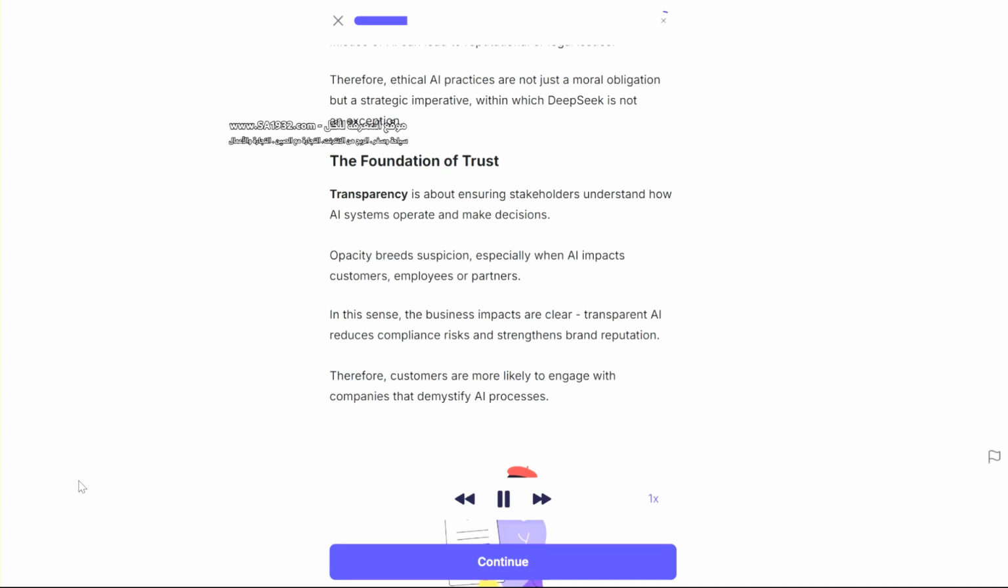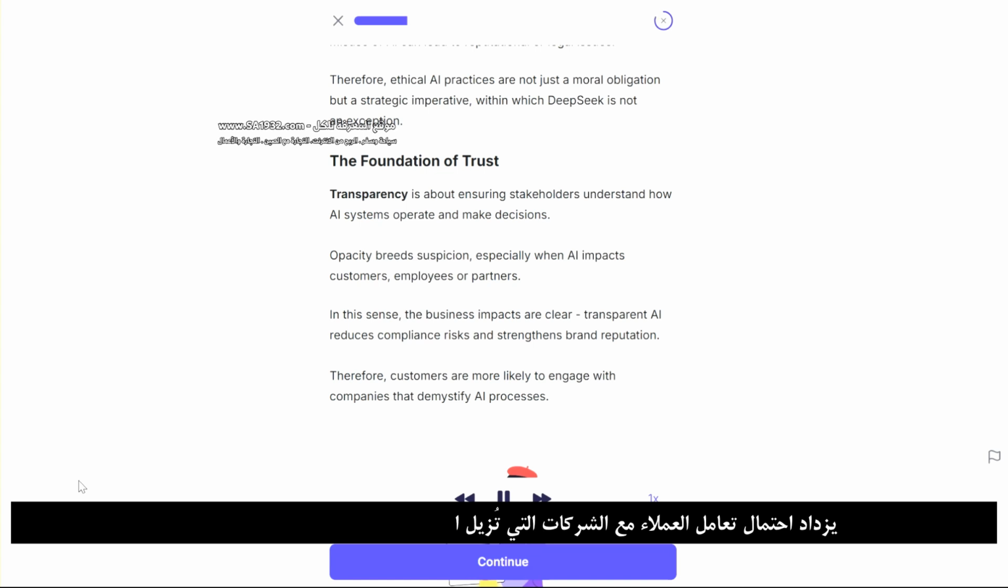In this sense, the business impacts are clear. Transparent AI reduces compliance risks and strengthens brand reputation. Therefore, customers are more likely to engage with companies that demystify AI processes.